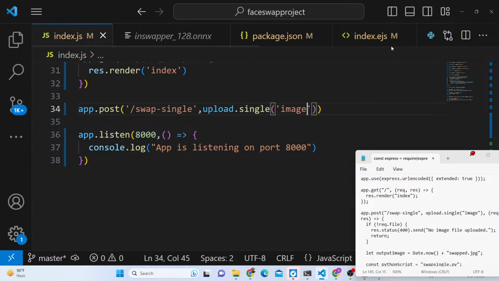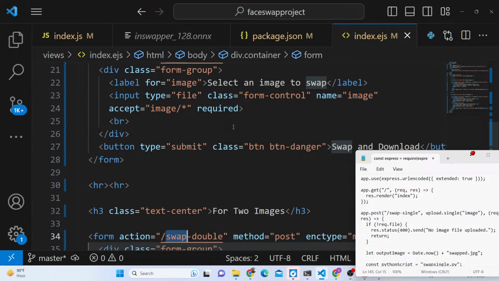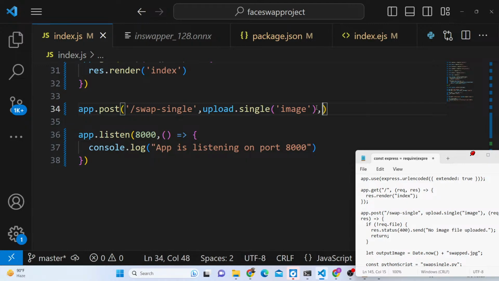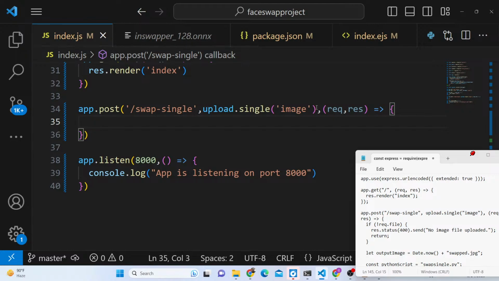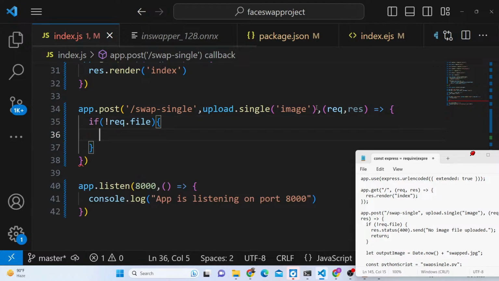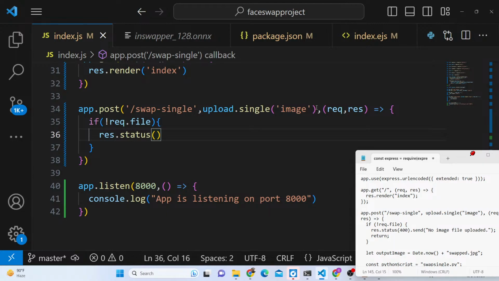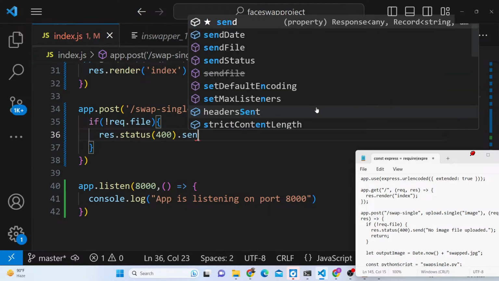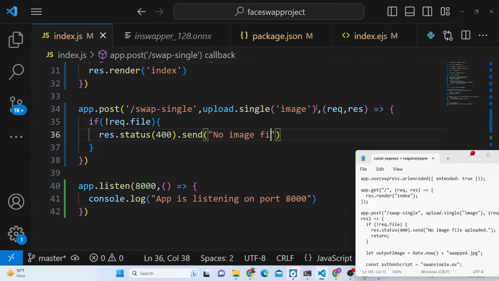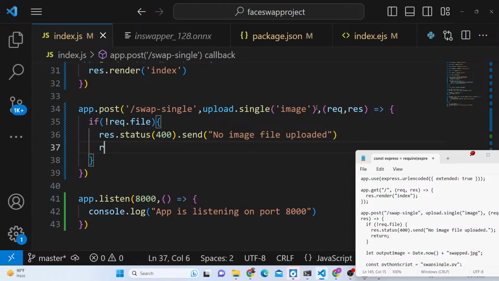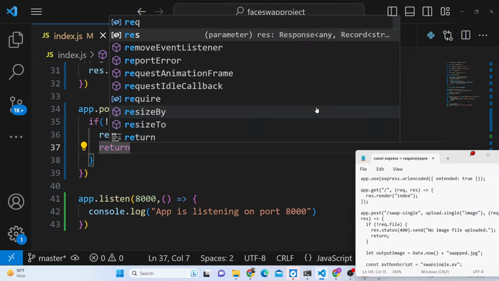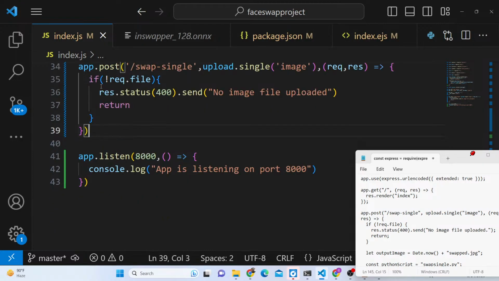Whatever name parameter you have given, so inside this name is equal to image, this needs to be the same. After that we will have request, response, and right here, guys, we will first check whether the file has been uploaded or not. If this returns true, then the file is not uploaded, and we will send out an error that no image file uploaded, and return. If there is no error, in that case it will return false.